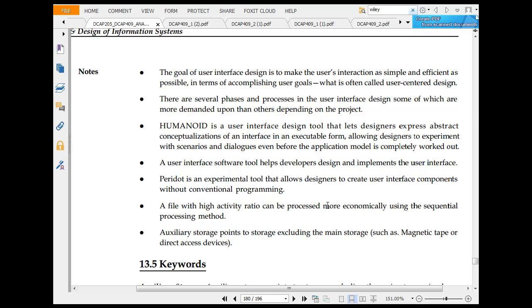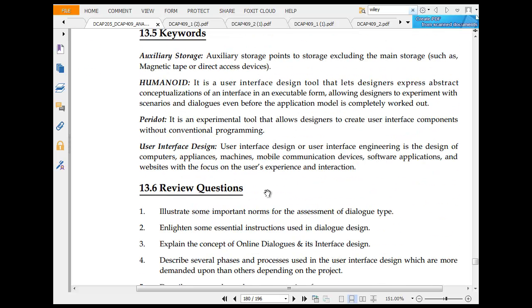Humanoid and Peridot are experimental user interface tools. The auxiliary defined Humanoid Peridot user interface design. Peridot is an experimental tool that allows designers to create user interfaces without conventional programming. Nowadays, there are interfaces that let designers express abstract conceptualization.